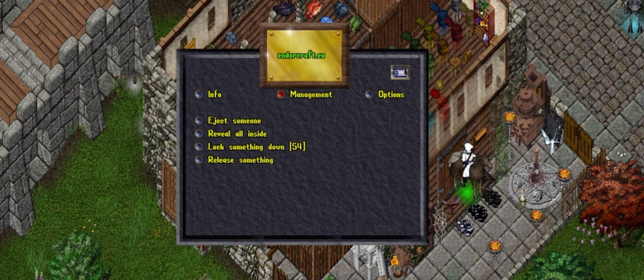Locking system. Every rent house has a specific number of locks you can use. If you put an item on the ground and don't lock it, it will disappear after some time.